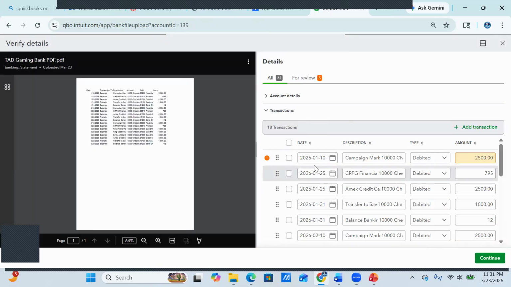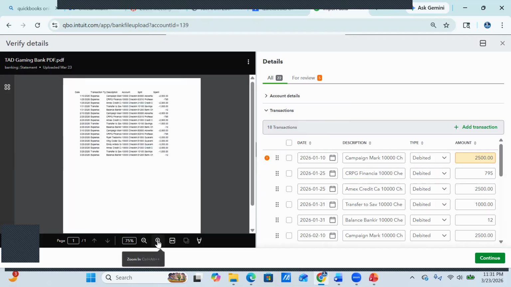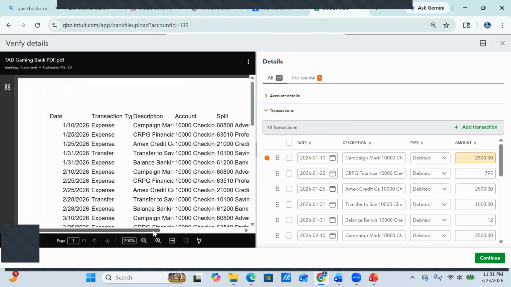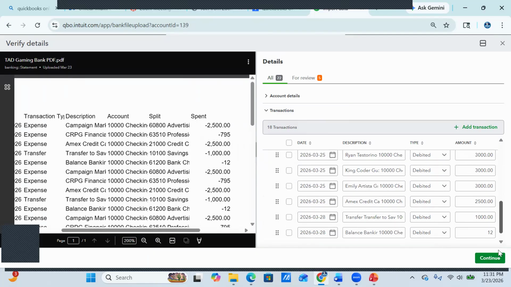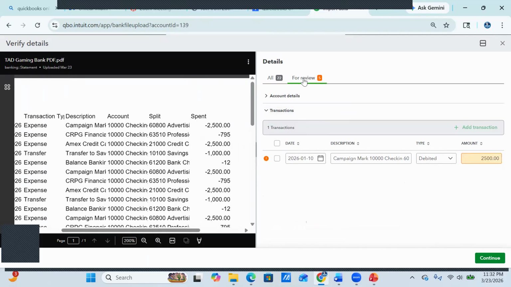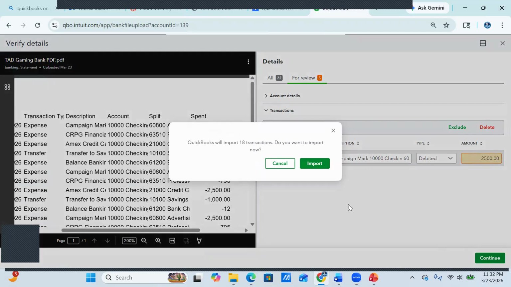So it has a problem with campaign mark debited 2,500. But when I make this bigger, campaign mark is here. 2,500 is good. Then it shows me for review. All right, so this is good. I'm going to continue. And I say I want to import.